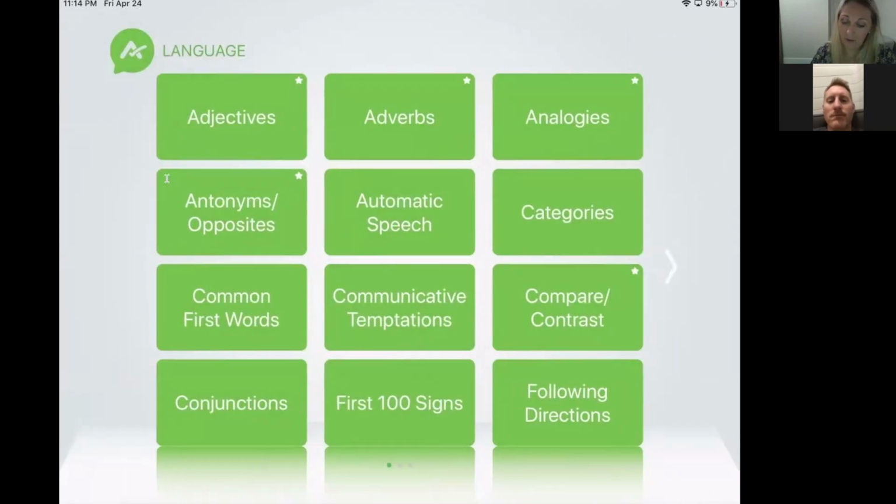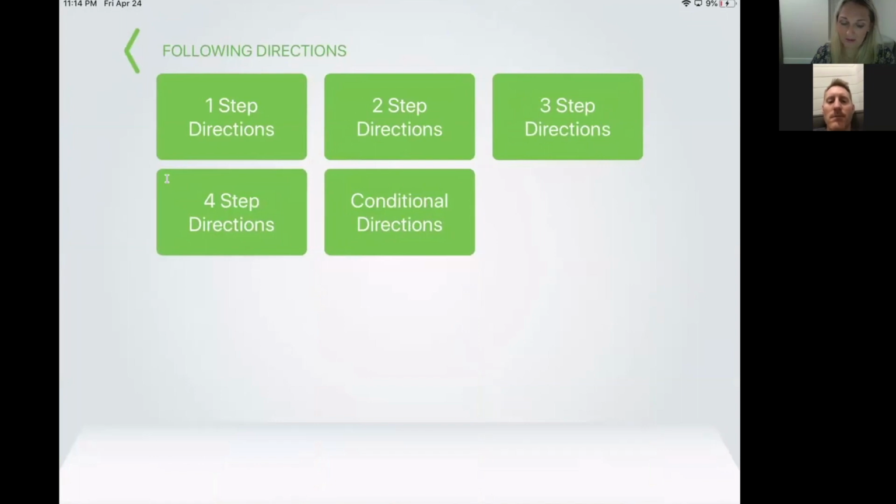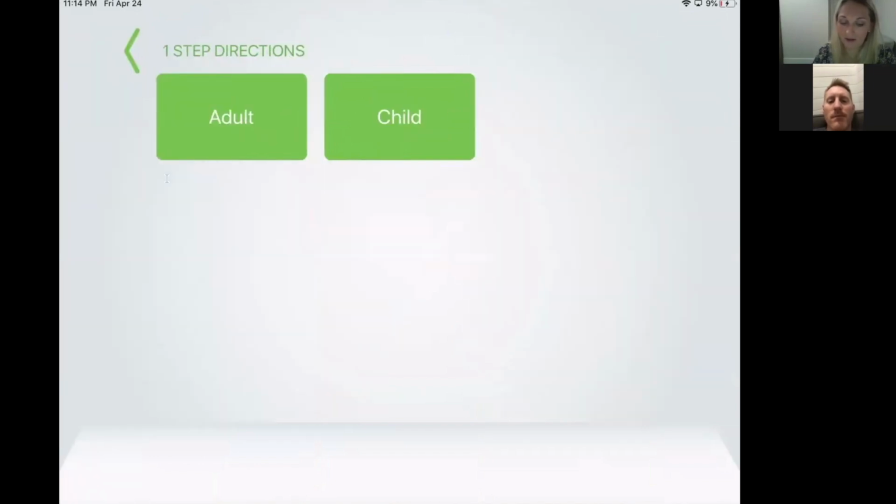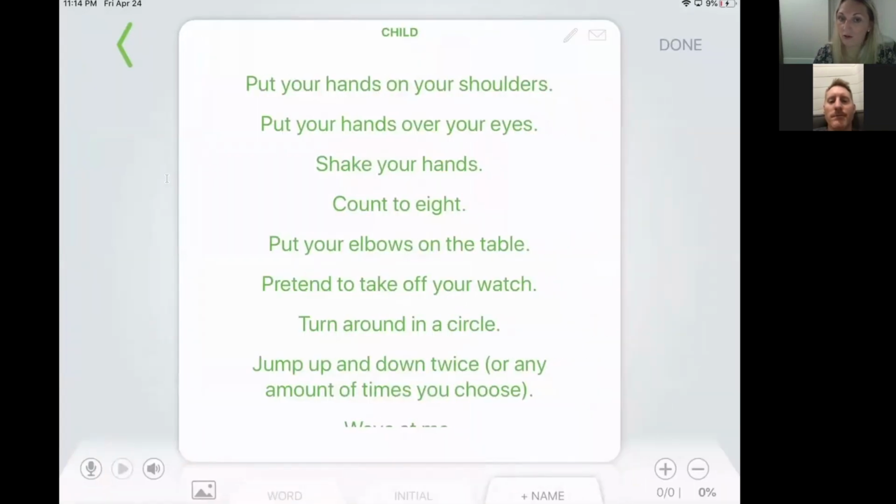Let's see, following directions is amazing. That one, it's sometimes hard to come up with, and we have adult following directions on here, child following directions. It's sometimes hard to come up with directions. The list is right there. It's awesome. Shake your hands.